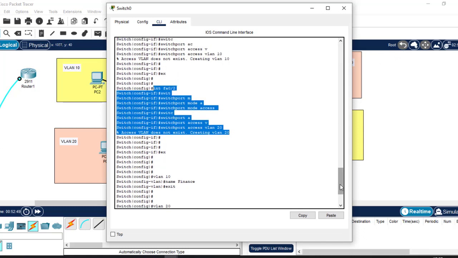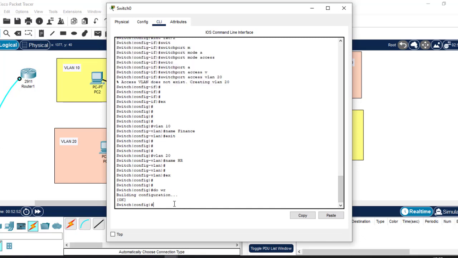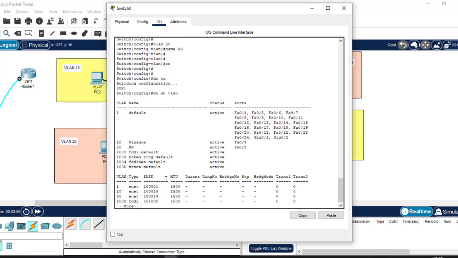And now, how do we check the configuration? We just say do show vlan. Very simple command. As you can see, we have the default VLAN, which is VLAN 1. By default, all switch ports are in VLAN 1 until they are assigned to a particular VLAN. So we've created how many VLANs? Two VLANs, VLAN 10 and VLAN 20.